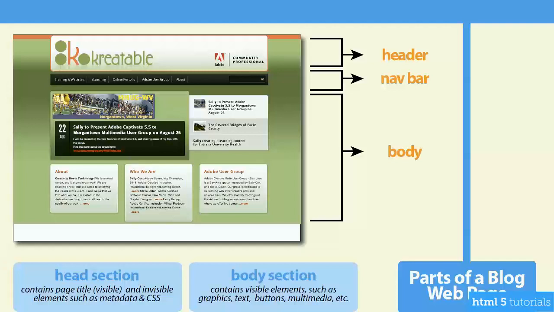Those will all be listed in the body section. And then finally, there's the footer. In my case, the footer is empty, but in a lot of cases, the footer might have some copyright information, perhaps a blurb or a tagline about the website, perhaps some external links, or maybe even a couple logos. So those are some of the basic parts that you find on most web pages.